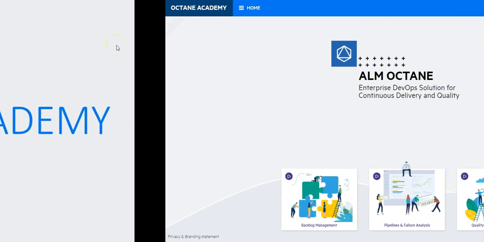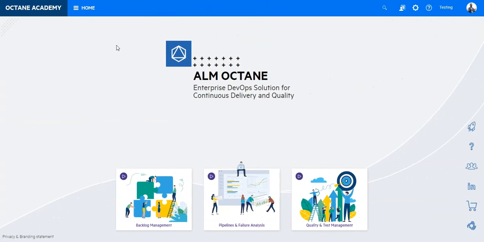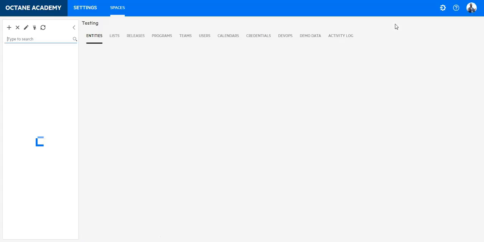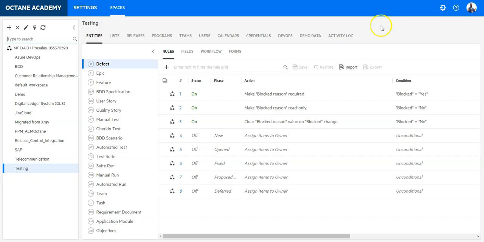In this lesson, you will get an overview of how to use and apply customization on a workspace in ALM Octane. In order to use the customization, you need to navigate to the Spaces administration, which can be found by clicking on the wheel. On administration, select Spaces. Now we are redirected to the Workspace customization area.